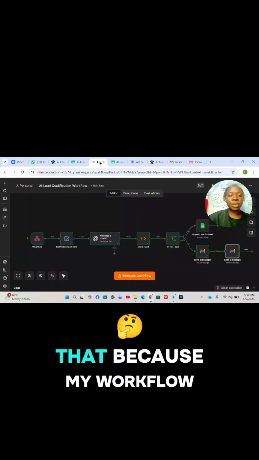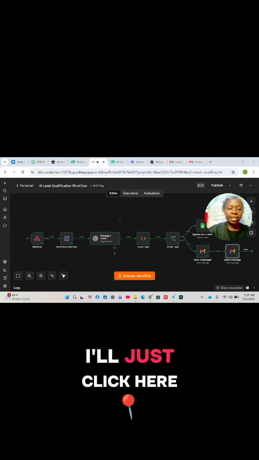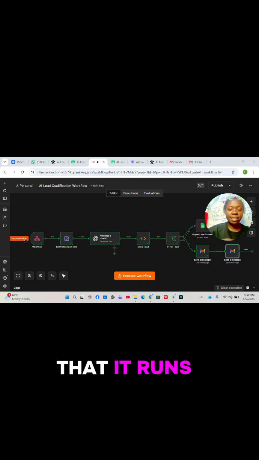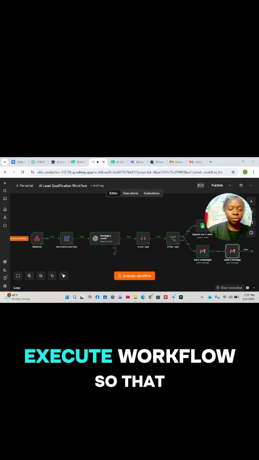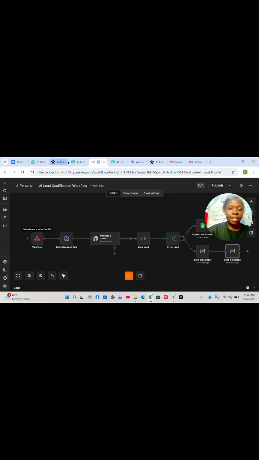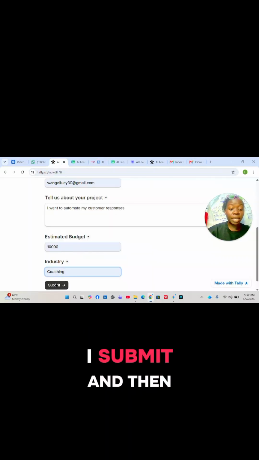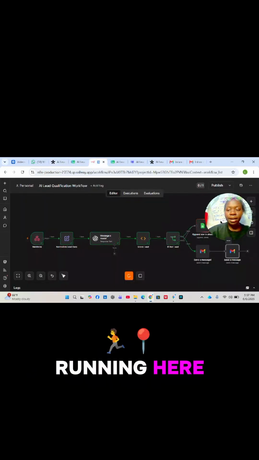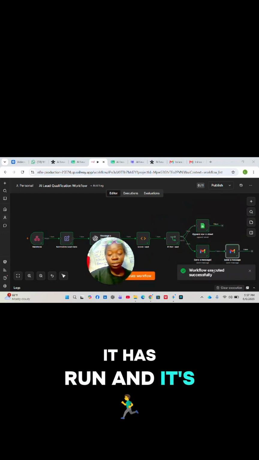I've already filled out the form, so I'm going to submit. But before I do that, because my workflow is not published, I'll just click here, execute workflow. But in a real case, you can publish so that it runs automatically. In this case, I'll execute workflow so that it runs. And once it starts to spin, I'll come here, and then I submit. And then we can see our workflow running here. You can see it has run and it's already executed.